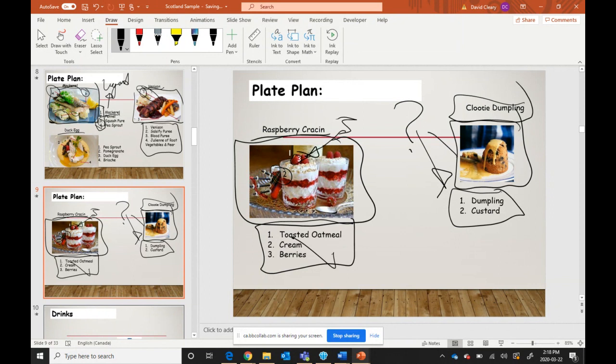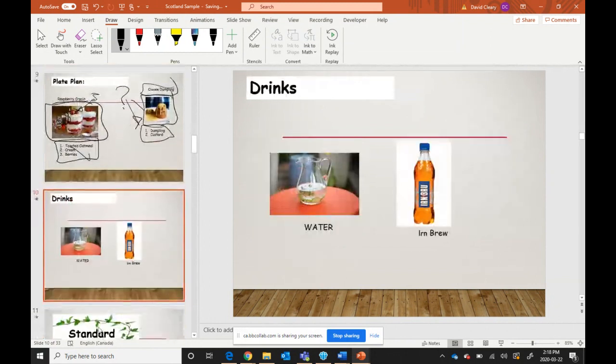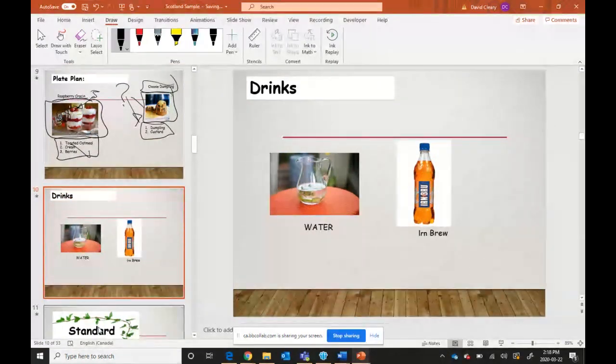Okay, so for your plate plans, you need to have a graphic or an image of your dishes. You have to have a legend, and you have to have arrows pointing to or indicating that individual ingredient from your legend. You also have to include a visual for any drinks that you have. Okay, so in this case it is water and Irn-Bru.